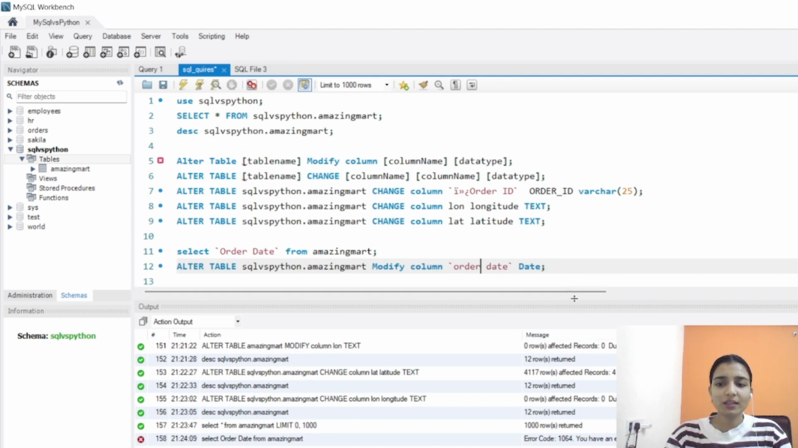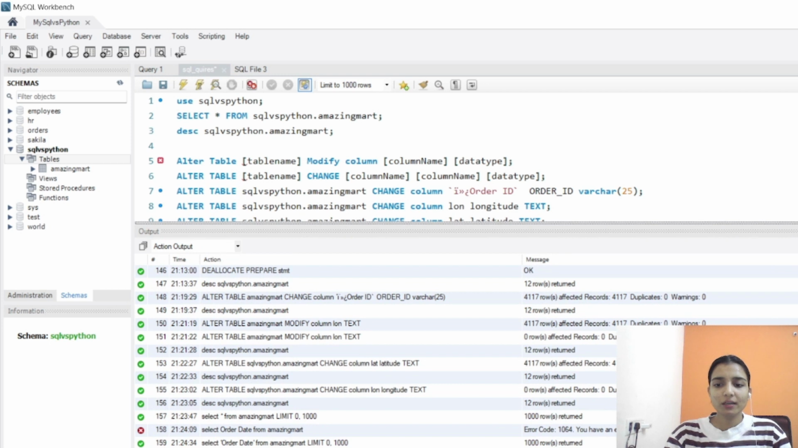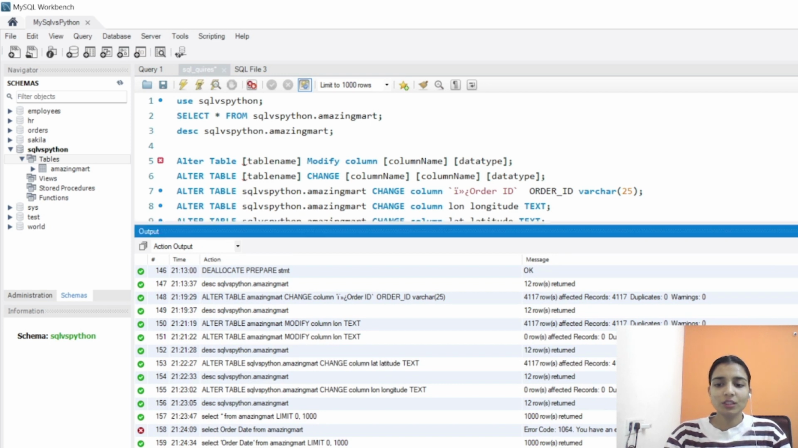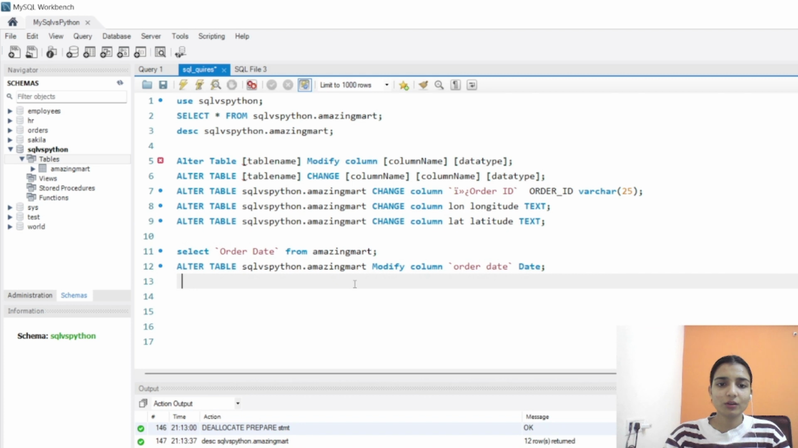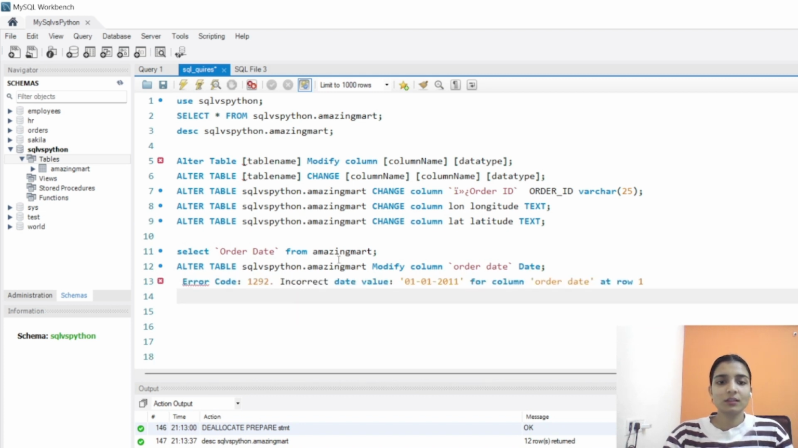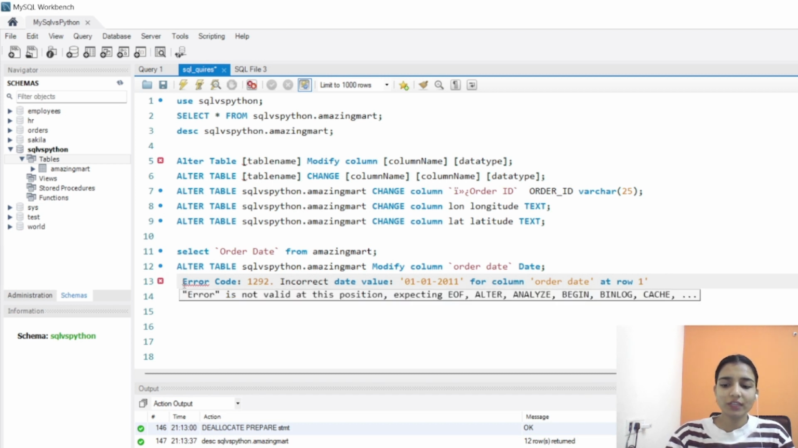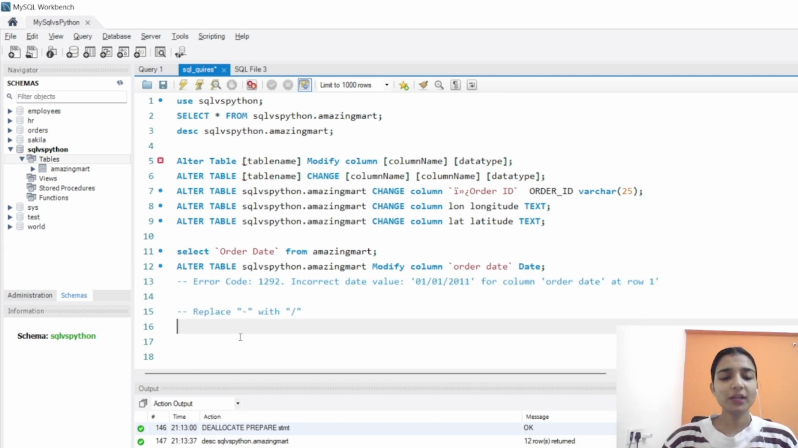Why is it throwing me an error? Because it is not able to pick. Let me quickly copy the error and paste it in my notepad, or over here I can paste it. If you see, this is the error it is throwing, that at this row there is an incorrect code. Because of that, it is giving an error. To fix that, we will use replace, and I'm going to replace my dash with the forward slash.